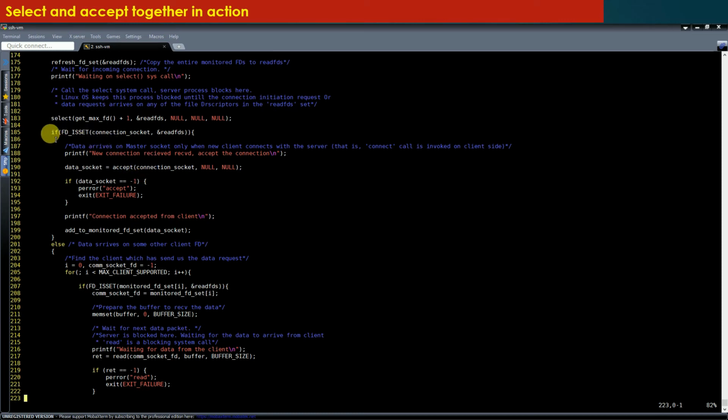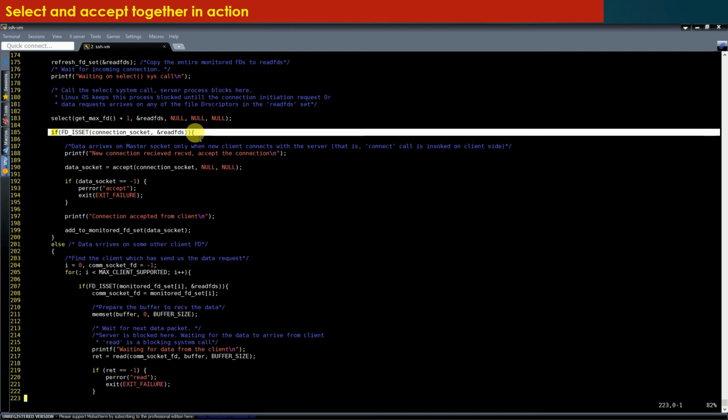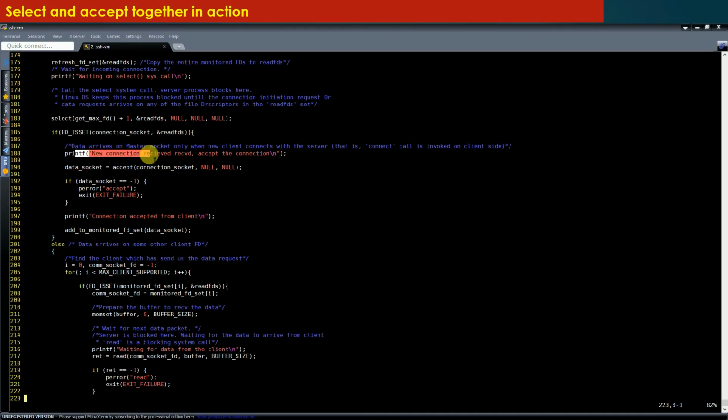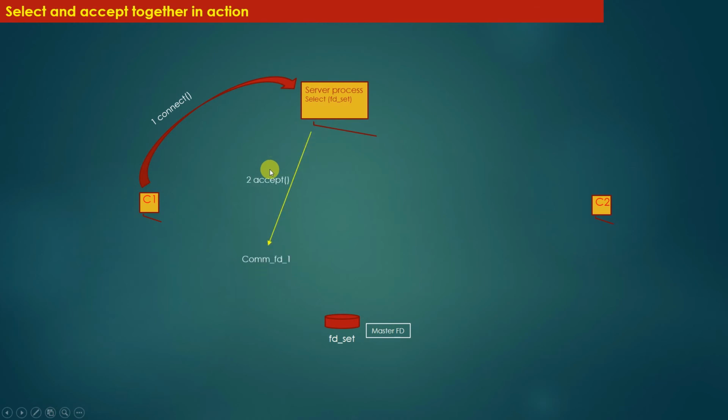In line number 185, we are checking whether it is the master socket file descriptor which is activated. Remember, the master socket file descriptor was a member of the fd set data structure. The C API provides us a standard macro, FD_ISSET, and we can use it to test whether the file descriptor specified as the first argument, the master socket in this case, has been activated or not. If this condition is true, it means some new client has sent a connection initiation request to our server process. So we print that a new connection has been received. The second thing our server process has to do is accept this connection request from the client C1.